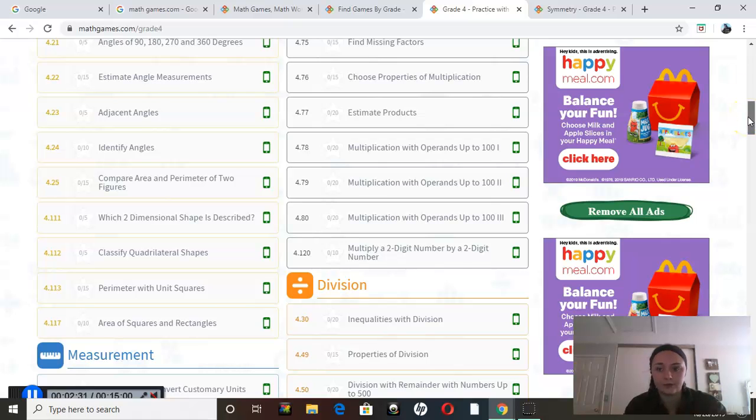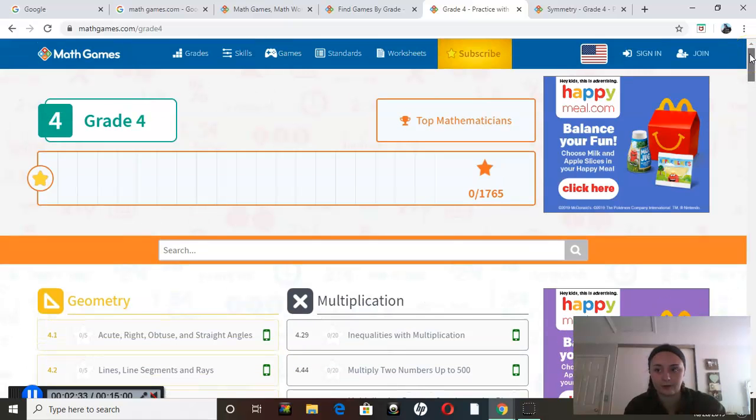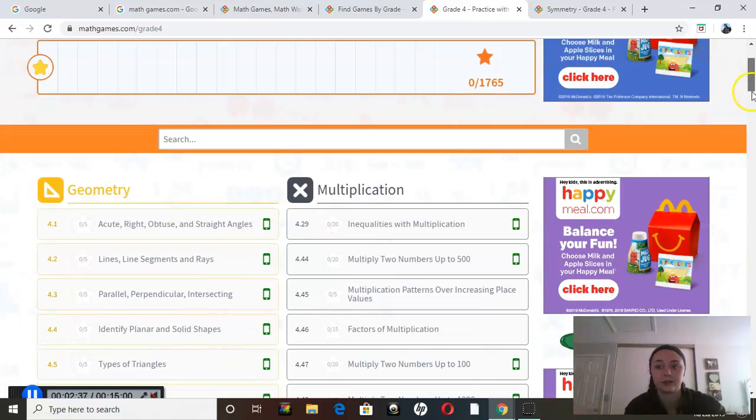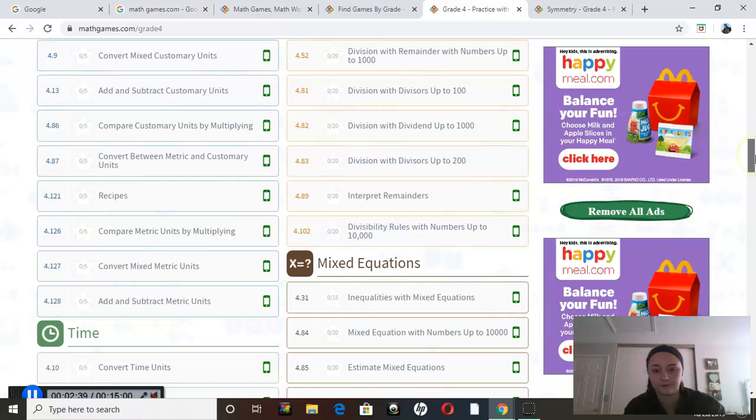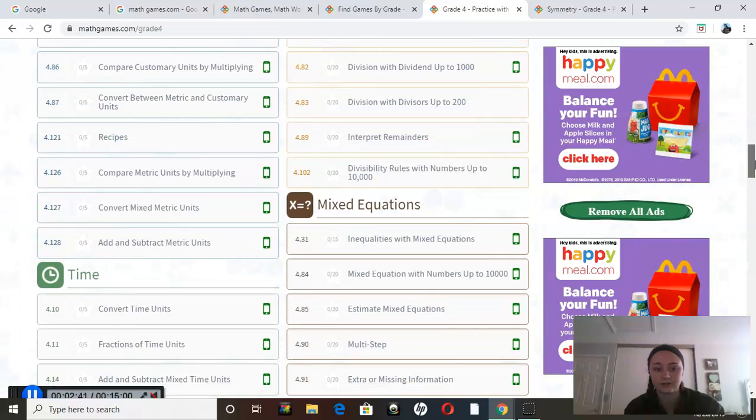Now, when you come to this page, it'll bring you all the way to the top, and there's tons of different categories like geometry, multiplication, division, mixed equations, time.